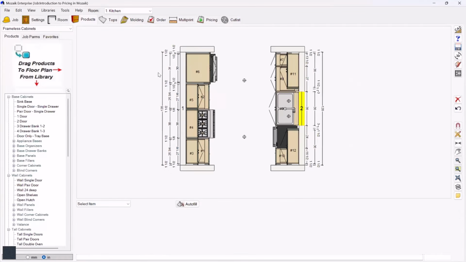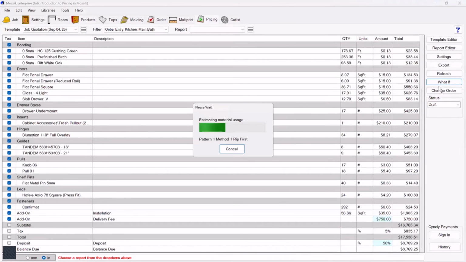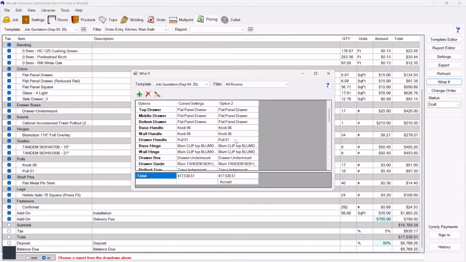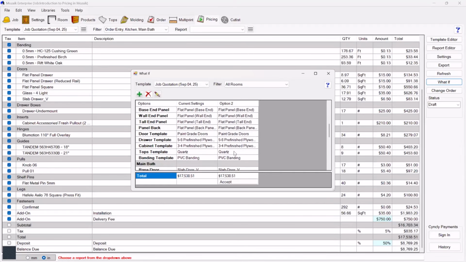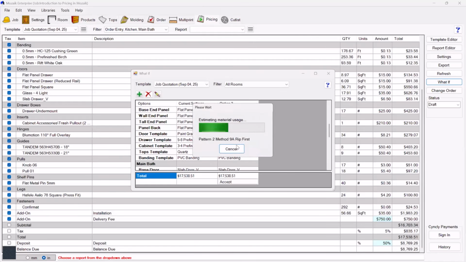But if you had a room set up and you said, well, what would this cost if I change the material for the entire room? That's where we can use that what if function. In the what if function, we can see this column here is our current settings, and over here are our second options. So we can make some changes in here. Let's say our customer wanted to know, what if we went from the pre-finished plywood to a melamine? How much less would that cost me? We could come in and grab that drawer template and switch it to our 5/8 melamine.